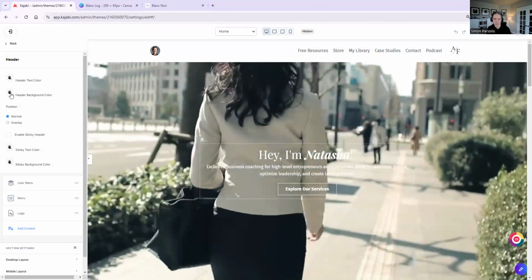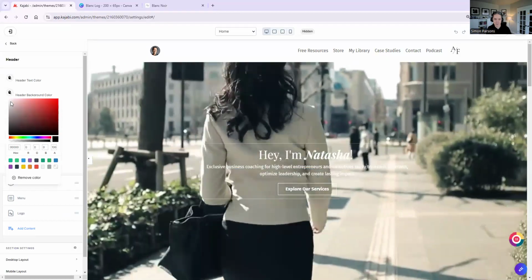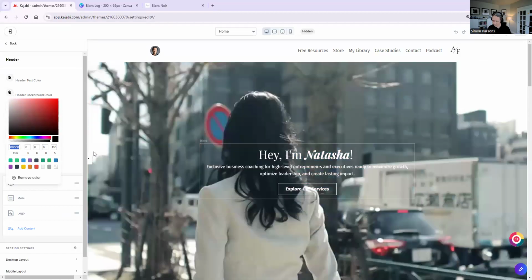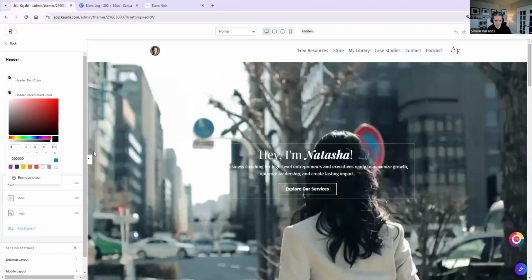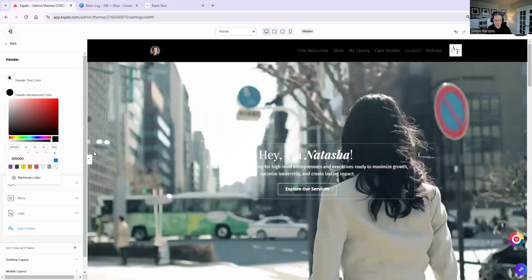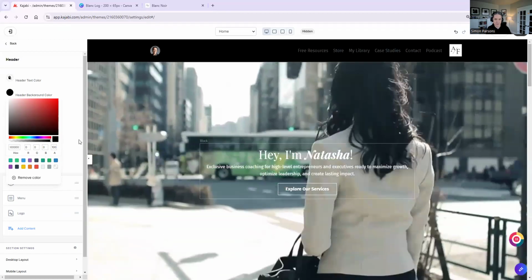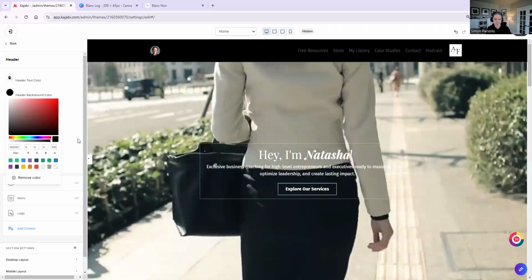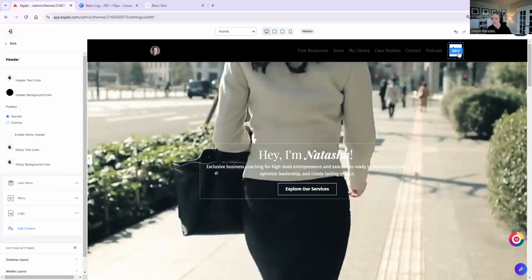So I'm going to go in and click on this. And then the hex code for black, you can always use the color picker, but I love using hex codes too because you can get the exact code that you want matching across the site. And 000000 is the hex code for black. So I'm going to set that up and you can see how that's changed.